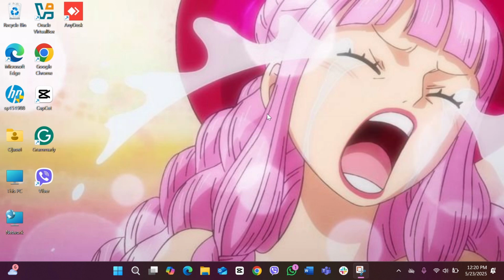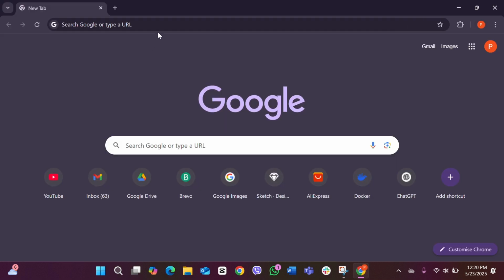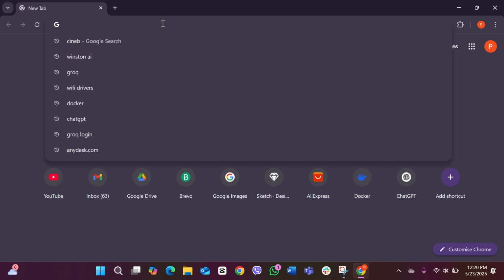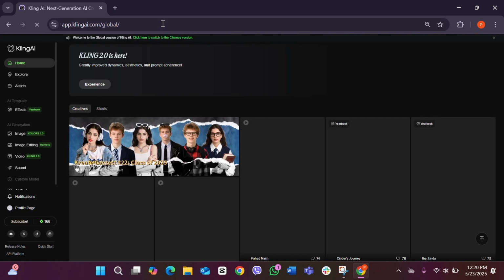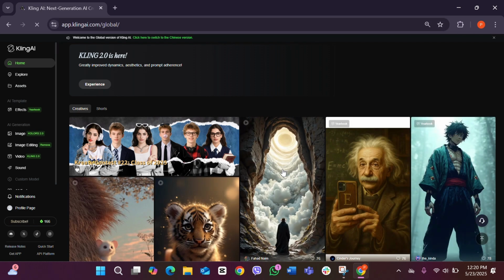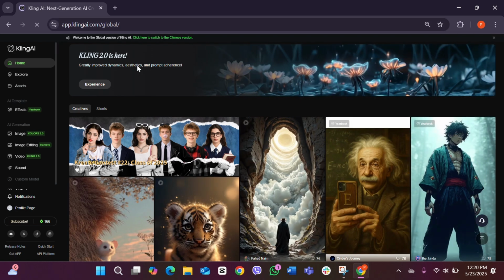So the first thing that you'd have to do is open your Kling AI. For which you can go to any browser, and after opening the browser, you can go to the search bar and start typing app.klingai.com. And then tap on the enter button on your keyboard, and this will take you to the official website of Kling AI. And in here you can see I have already been logged in because I was logged in before.